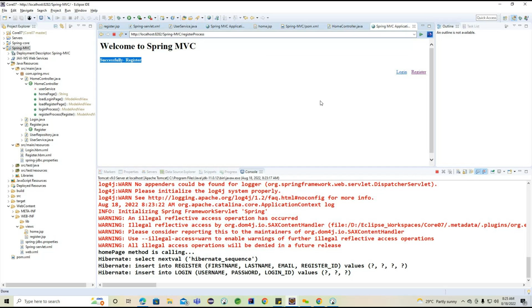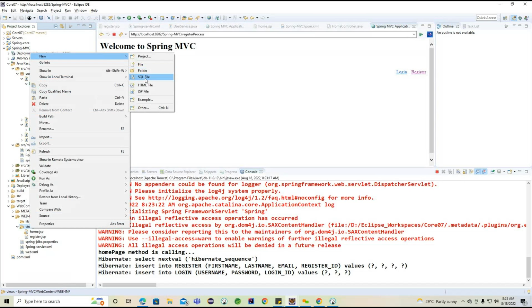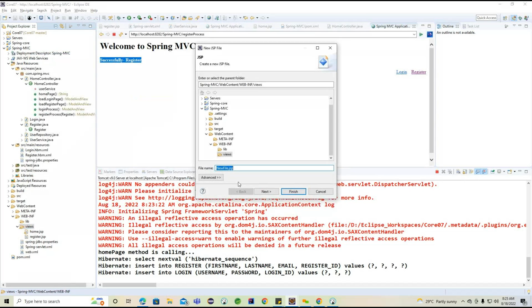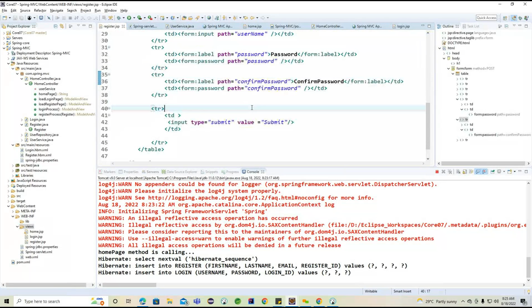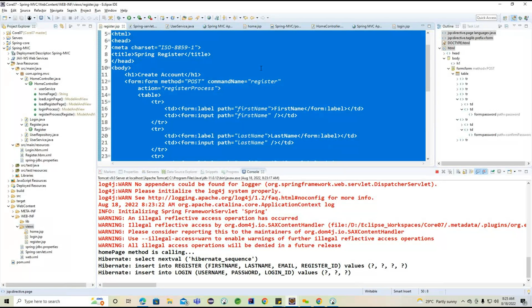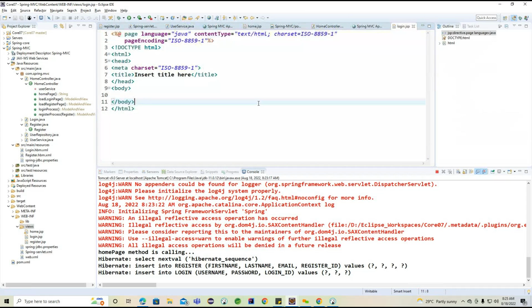So we defined the registration information. Now we need to log in here. So to log in here, what can we do? We need to write one more JSP file here. Login I'm providing here. Now I will click on finish. Now I will copy the register related sections into the login here.